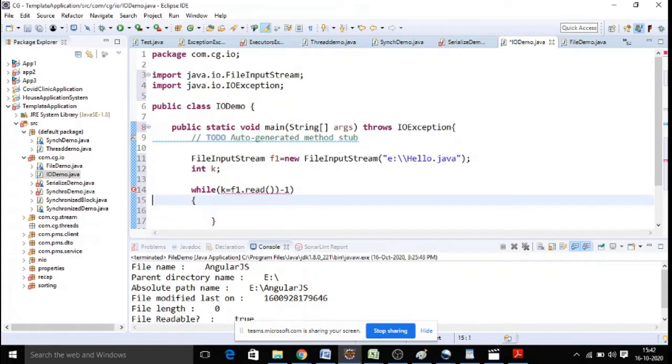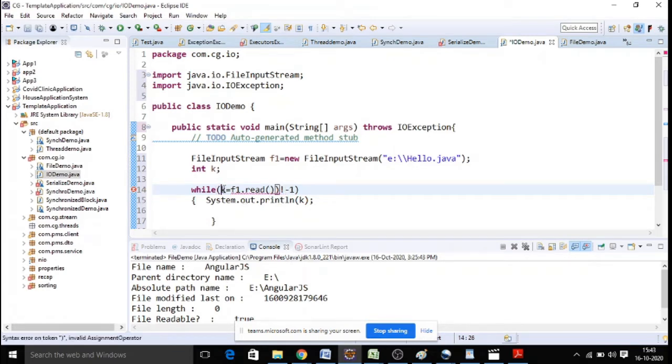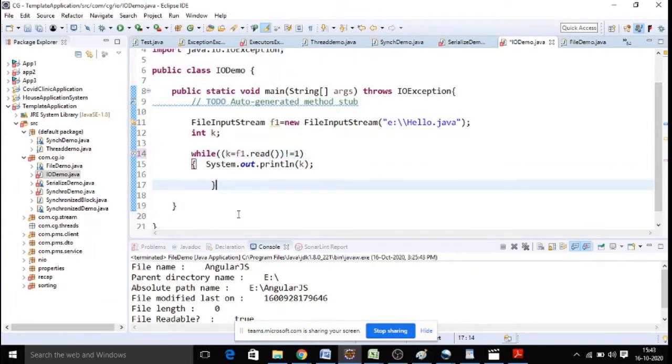How do you print the content? System.out.println, you can display whatever you are reading. The content you are reading is stored into k, and that k you want to print. As long as it is not equal to -1, we are going to display the content. Finally, at the end of our application, you need to close it.